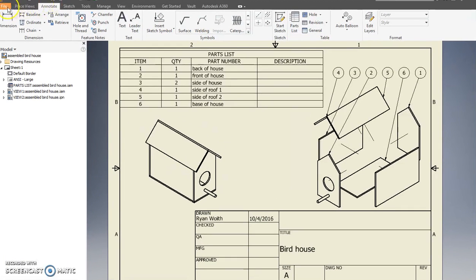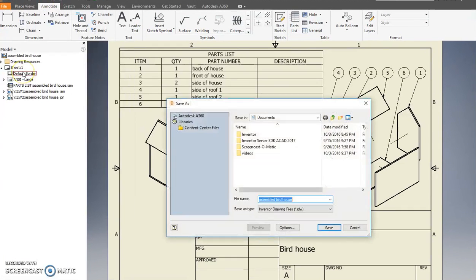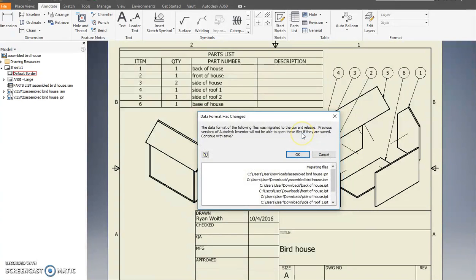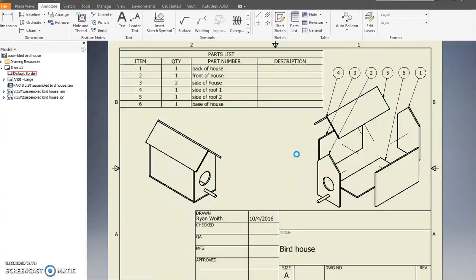So next we're going to go up here, File, Save As. Save this one as birdhouse cover sheet. Okay, when this pops up, press yes to all and then press OK. Press OK if you get that. If you don't get that, no worries.